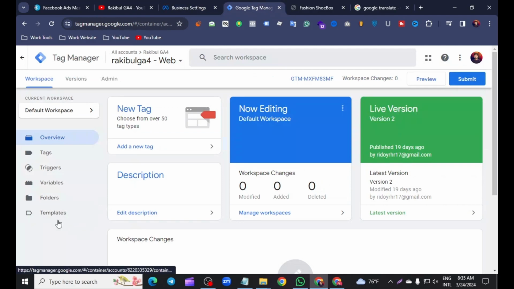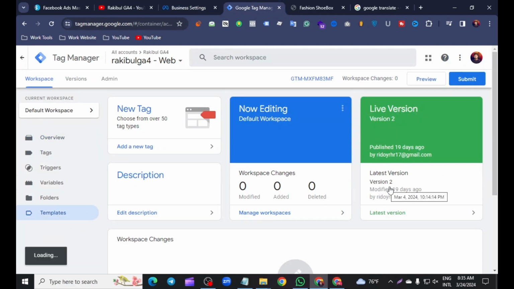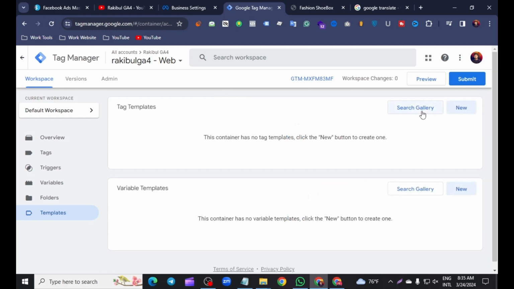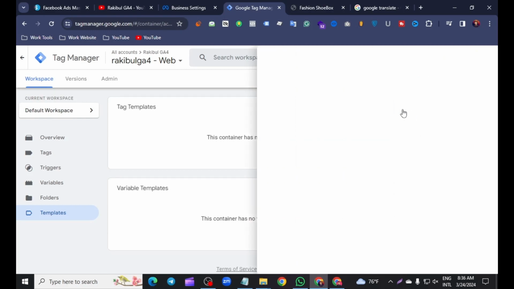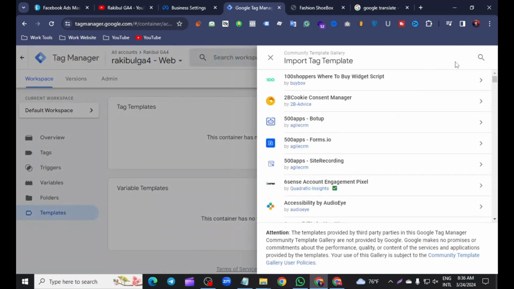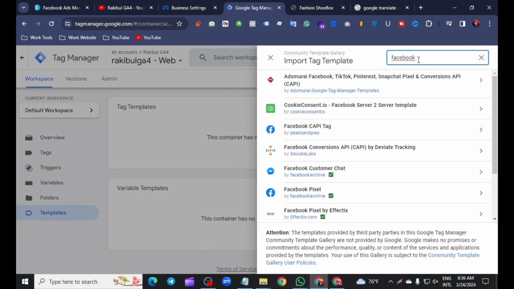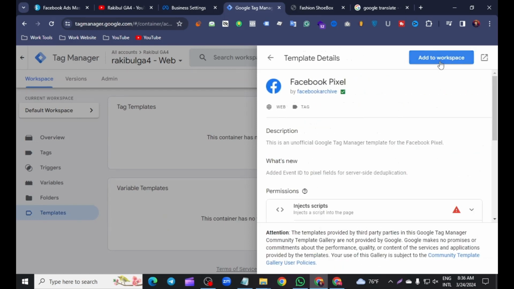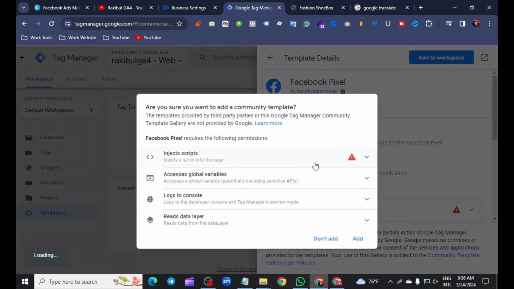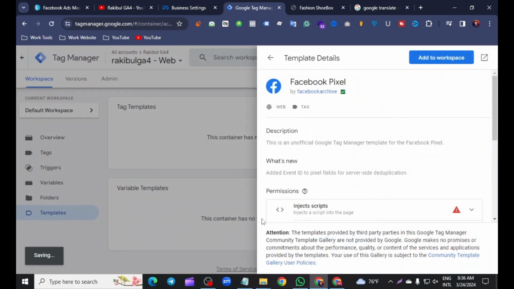Now I go to the Google Tag Manager options, go to the templates. We just click the search gallery and just search Facebook. We just click the Facebook archive, add to the workspace and just add it.